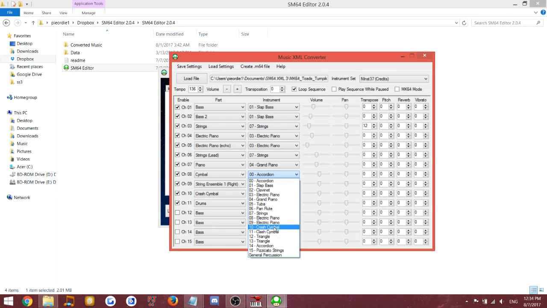Cymbal. Now this is where it gets kind of confusing for the percussion. For the hi-hats, you want to use crash cymbal. Lower the volume down a lot because cymbals get really loud in SM64 and it'll start overpowering the actual melody. You don't want that to happen. So again, there's strings here. Go and quiet that down to there.